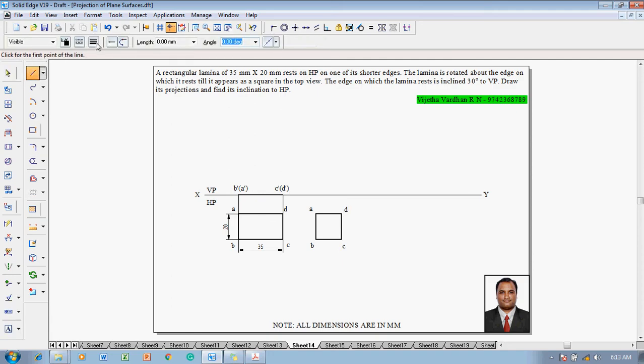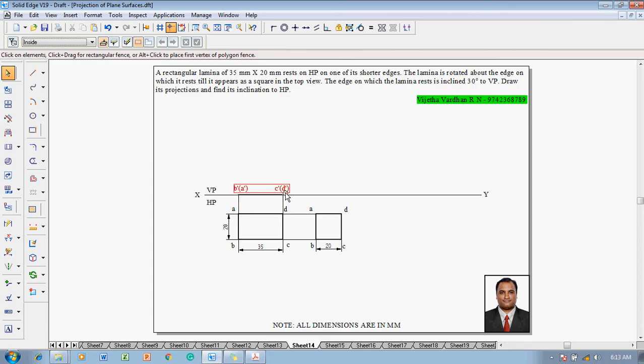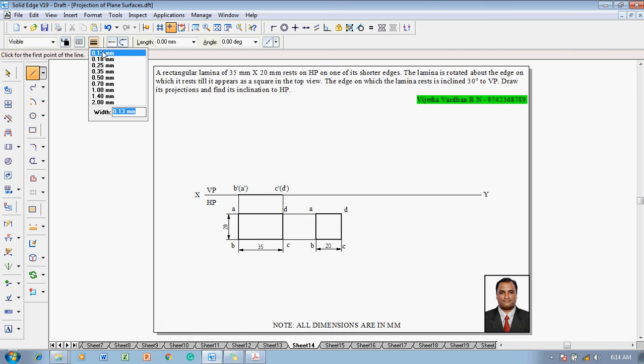Now the height remains the same, that is 20 mm. Hence one can join the projector from here to here and here to here, that is going to show that the dimension is 20, and the rectangle of 35 mm is being reduced to 20 mm, so this is going to be the square of 20 mm, for which B dash A dash will be on HP whereas C dash D dash will be above HP. At what height it is going to be made, and what is the angle which is going to be made, we have to identify to measure this. Now how to do that.